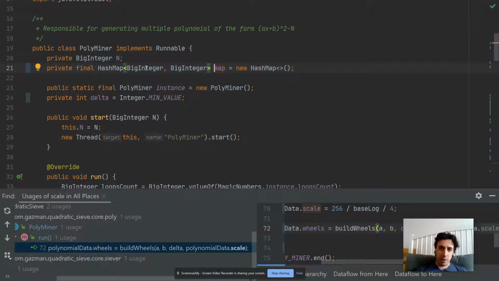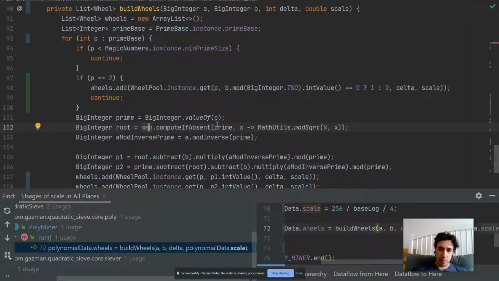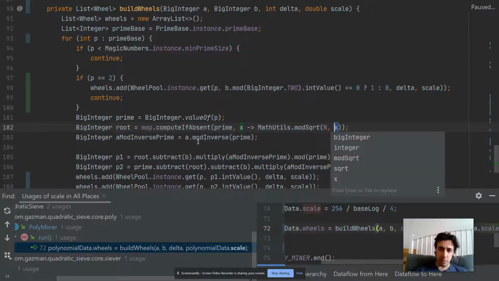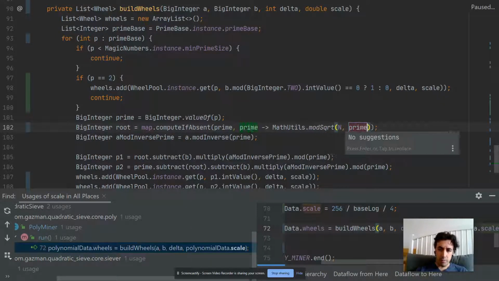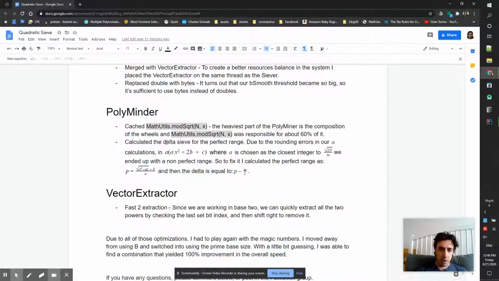Map is a map between big integer to big integer, and we are mapping a prime to the mod square, to the result. Where x is actually, a better name would be prime. But I cannot choose prime. P is taken. No, let's keep it x. But it's the prime. Okay. So we talked about those two.